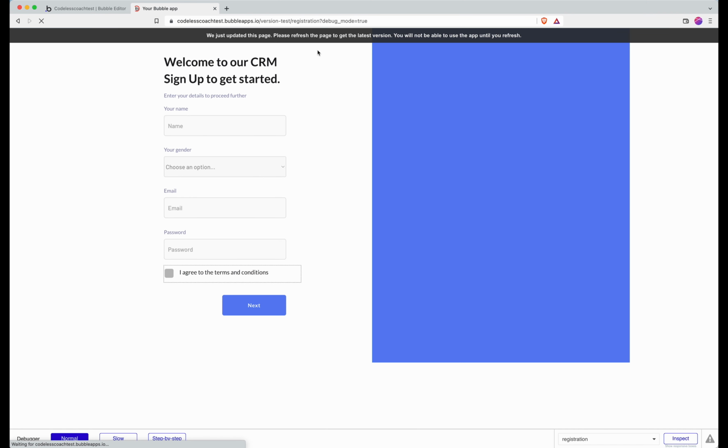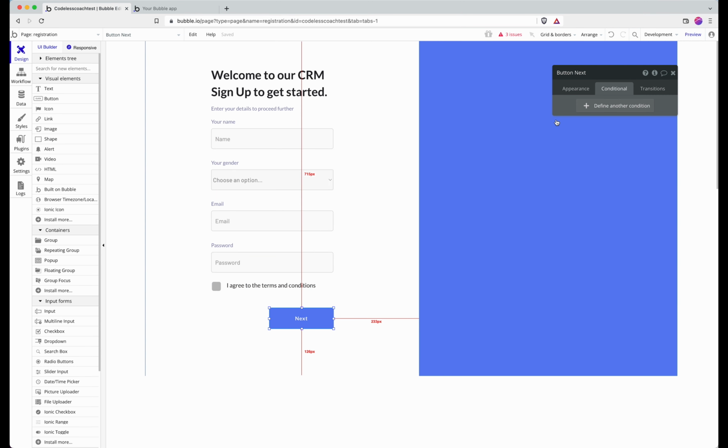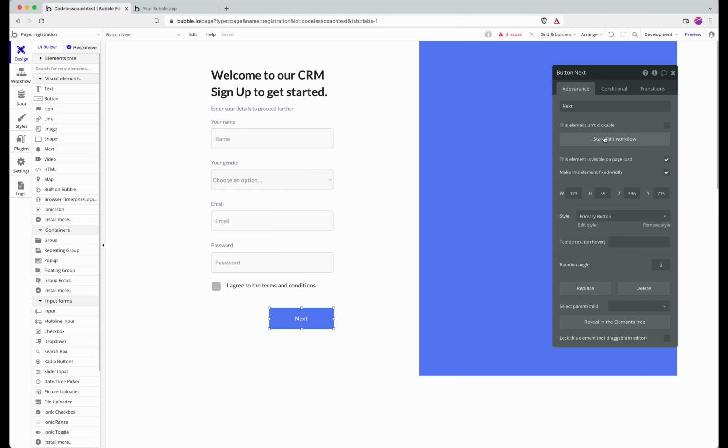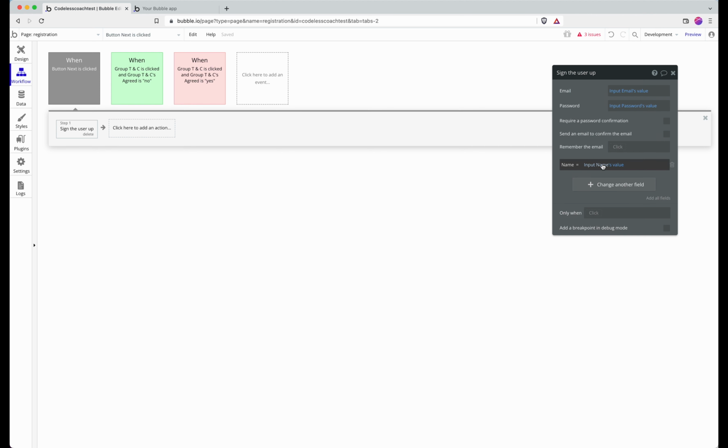Let's preview that. So click on it, box becomes green. Click on it again, undoes the action. So how would you build this into your registration workflow? Let's see what I have already built on my next button. So I have, when next button is clicked, sign the user up, and I've just connected up the input for the name field and email and password.